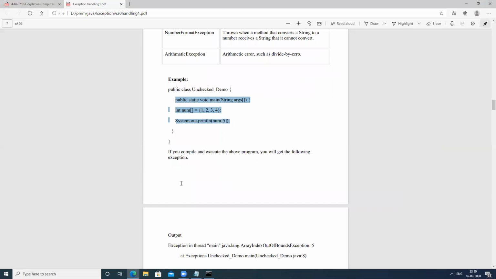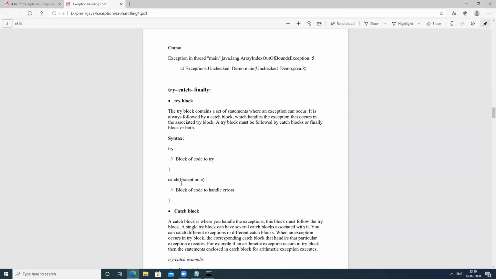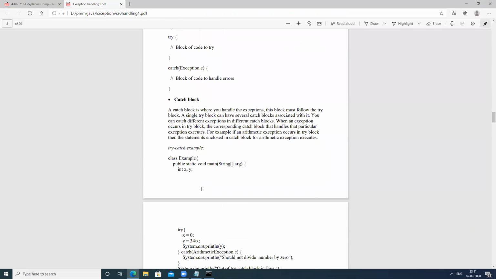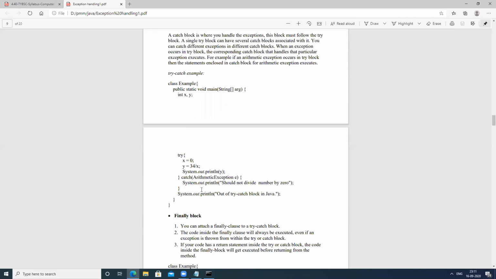Next one, this is known as the unchecked exception. To handle that, we use a try catch block. In the try block we write our code. In the catch block, we catch that error. Whenever we write this code and an error is generated, that is handled by the catch block. Let's see the example.